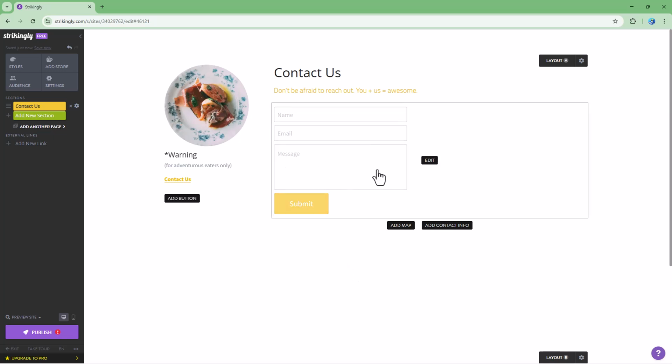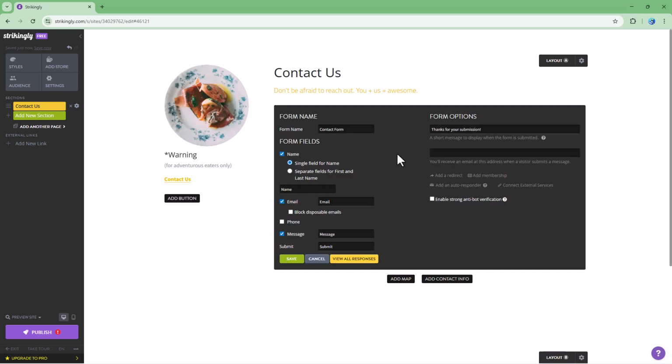You can see this particular form, but you don't really know what happens when the form data gets collected. To add in those details, you can go to Edit right here, and you can see that these are the form options. For example, here's the form name. It says contact form, so I'm just going to rename it to Be in Touch. You can change the form name right here. You can see that there's the form field, where the name is a single field right here. So let me just save.